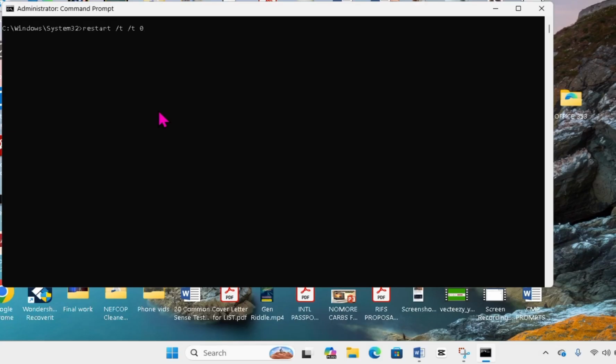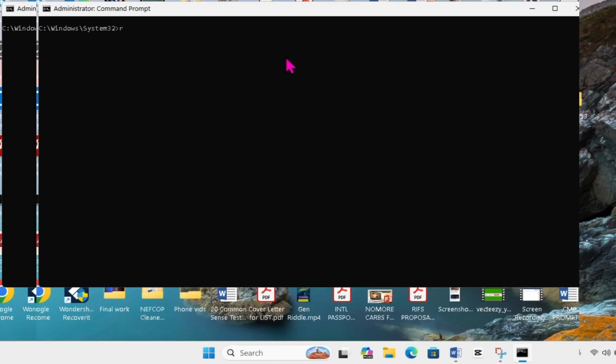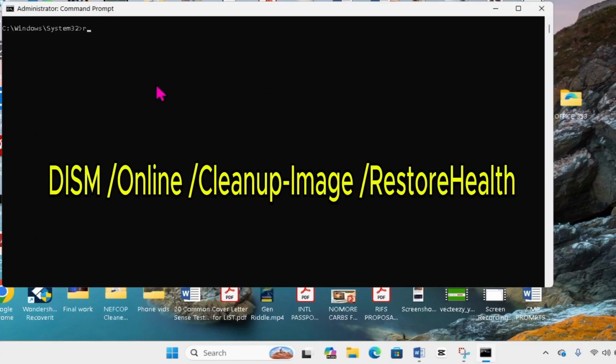DISM, Deployment Image Servicing and Management command. DISM /online /cleanup-image /restorehealth. DISM is a powerful command line tool used to repair Windows images. It can fix more severe corruption problems by downloading healthy versions of files from Windows Update.